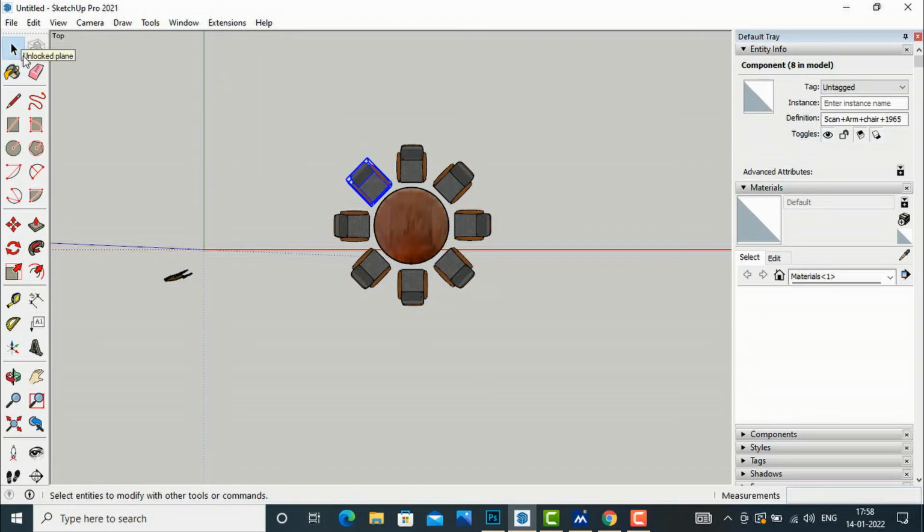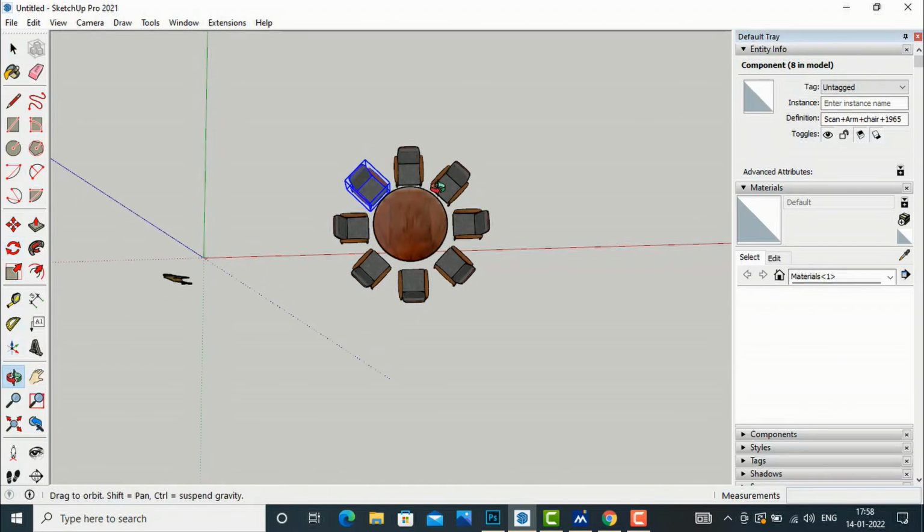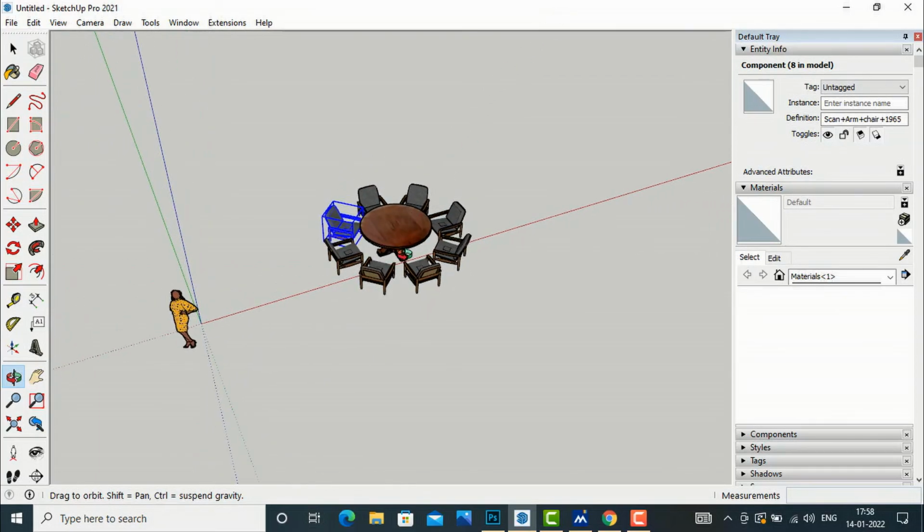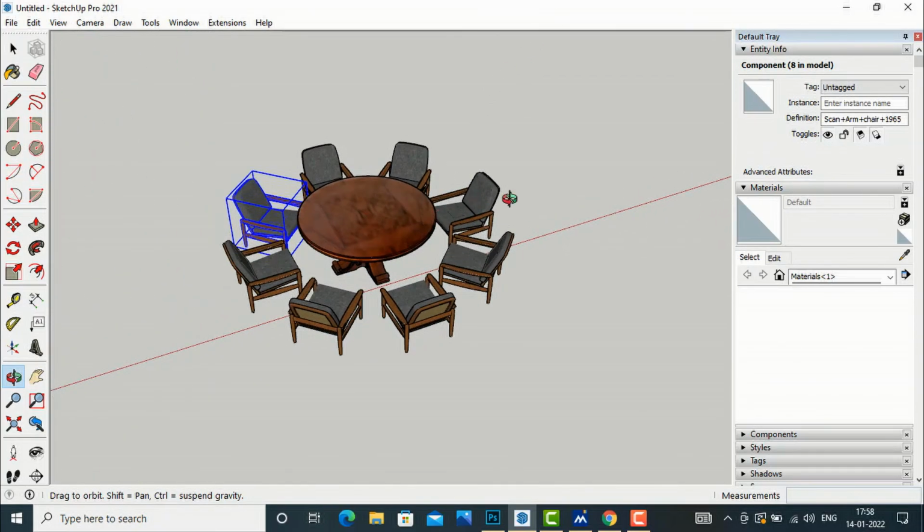So we'll view this, and I am going to use the orbit tool, or you can type O on your keyboard as a shortcut, and you can see the chairs are very beautifully placed. So this is the use of the radial array. You can slowly develop your skill and use it in SketchUp.